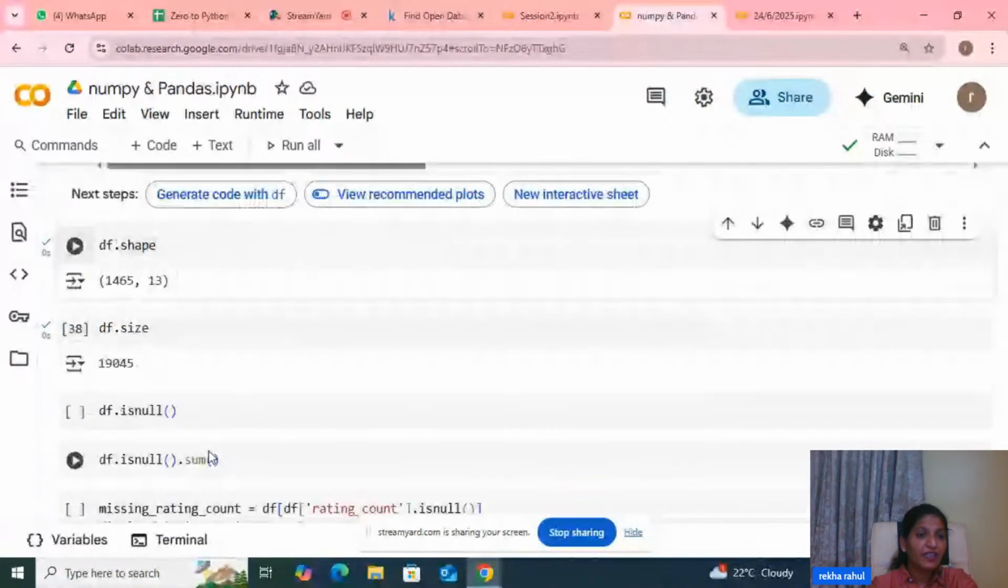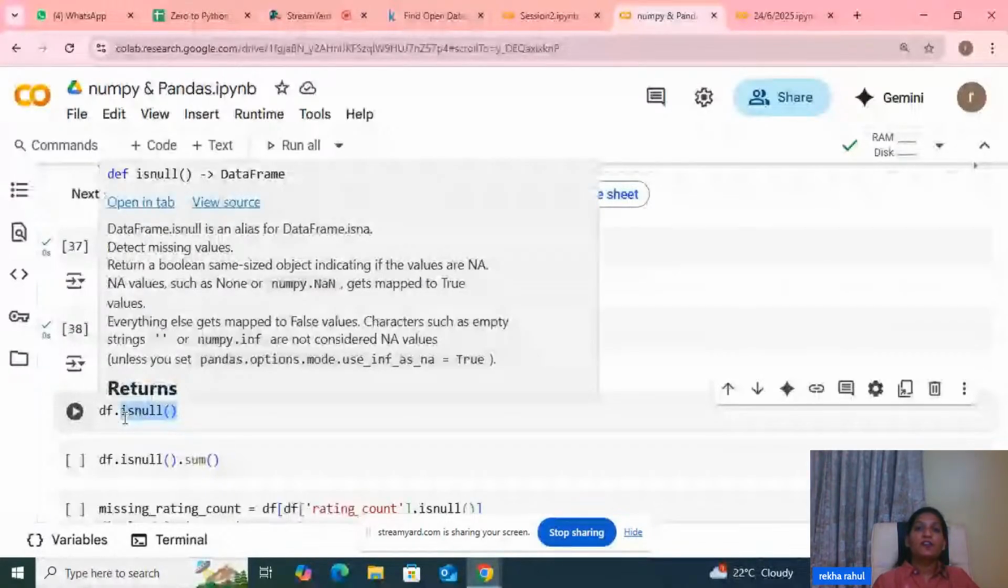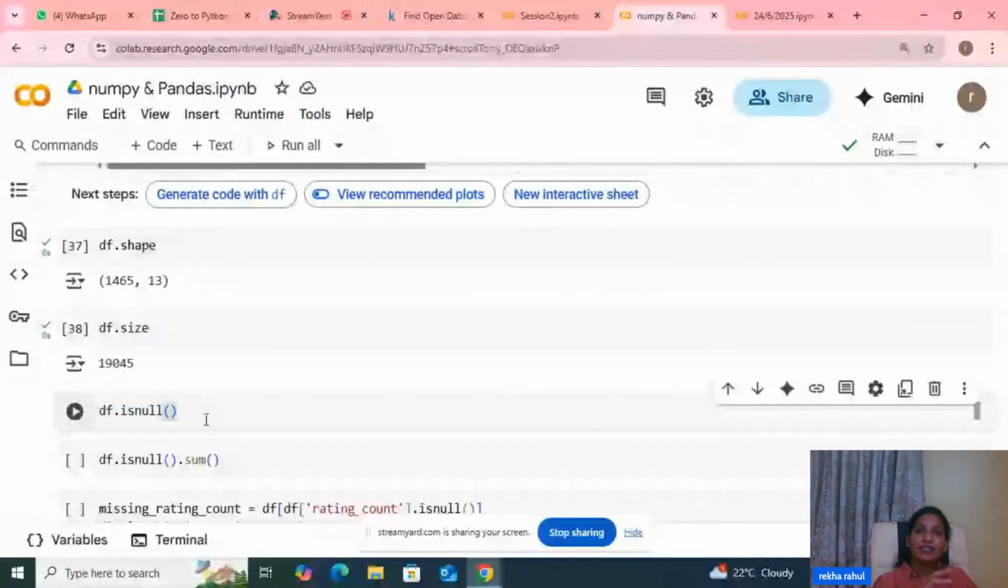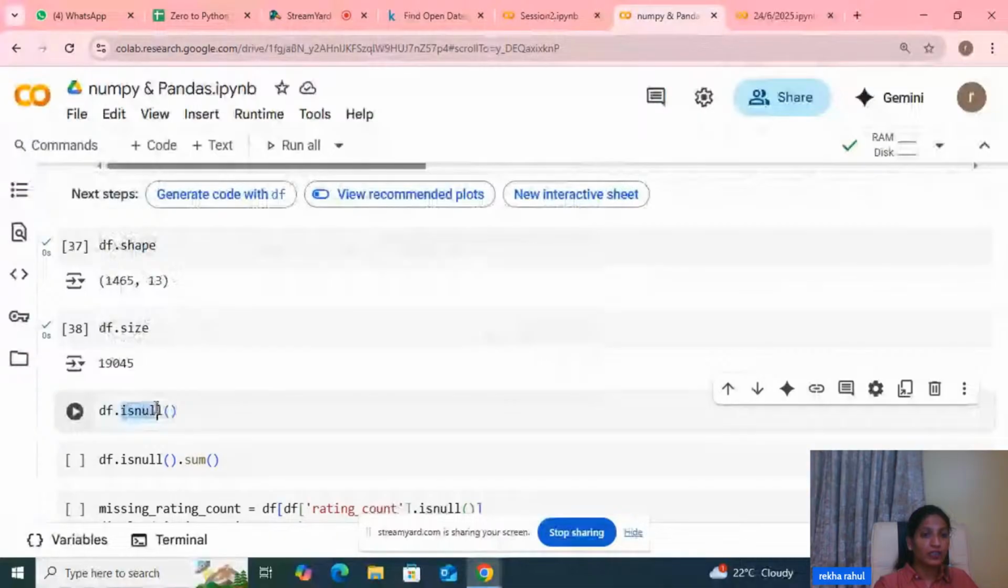Then the isnull function. What is the meaning of this isnull function? In the very beginning, when I was explaining data analytics, I told you all that the first thing is to extract the data, and then you have to check whether there is any missing data and how to work with that data. So in pandas we have a function called isnull. This will tell you whether there is any missing data in the file. If I run this, you can see this.